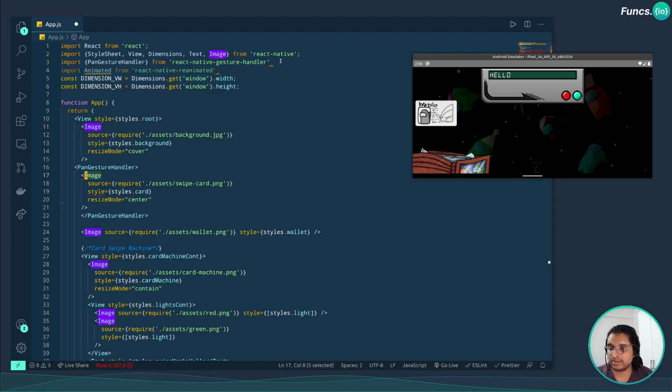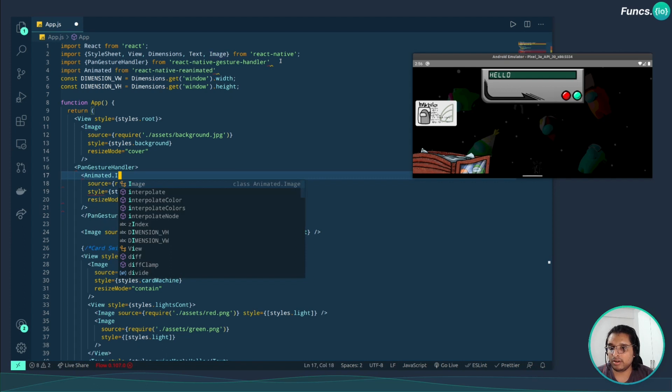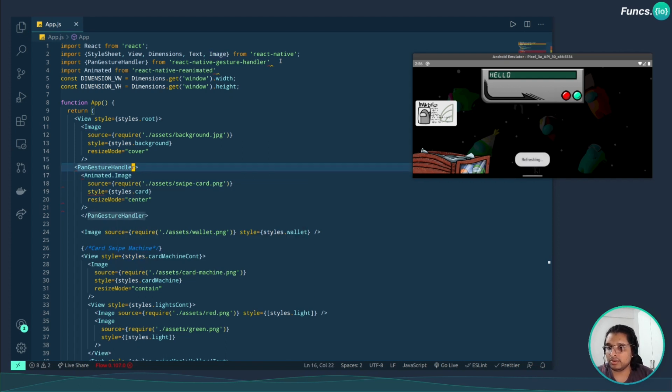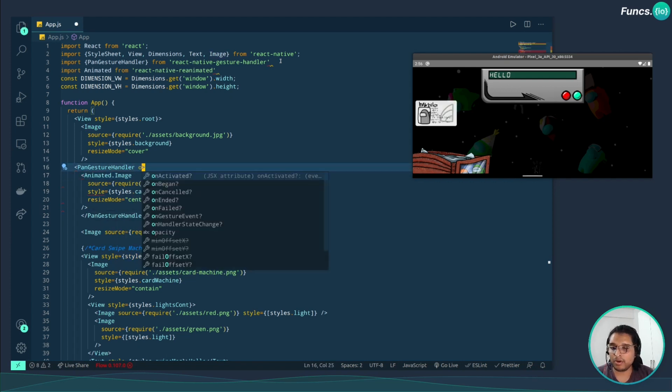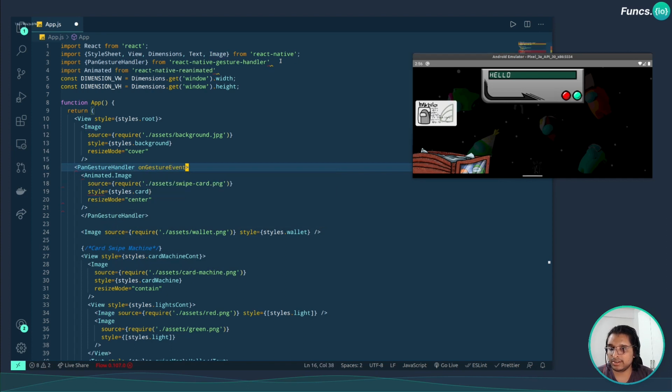Let's change this to Animated.Image. The PanGestureHandler receives a prop called onGestureEvent, which receives a function. Let's call it gestureHandler. Let's define the function.